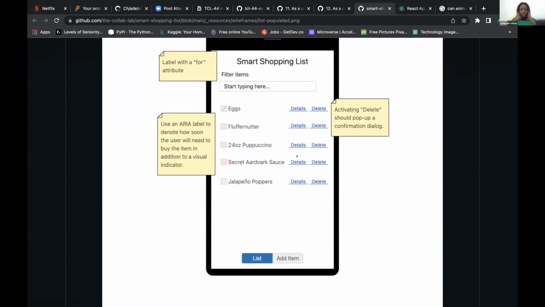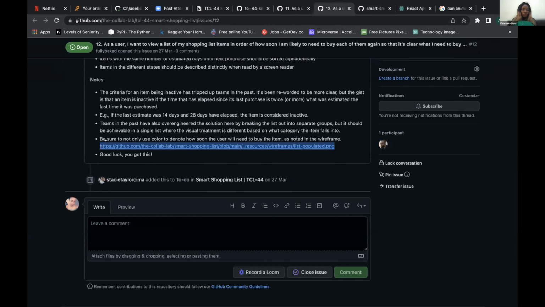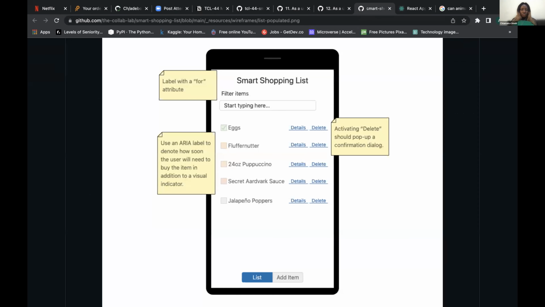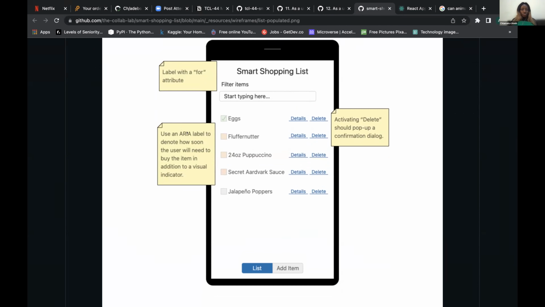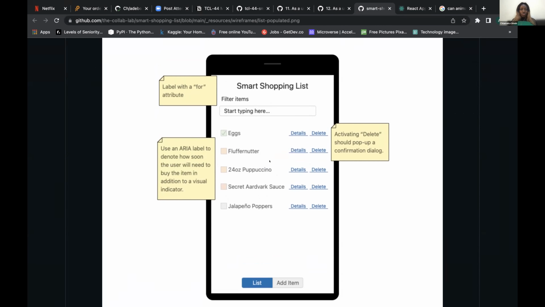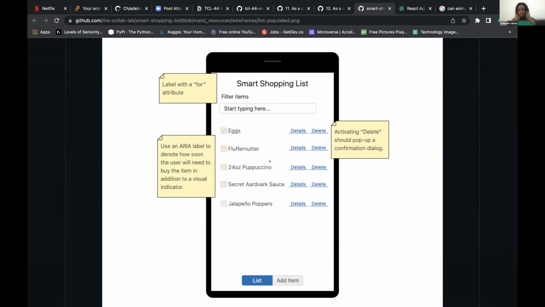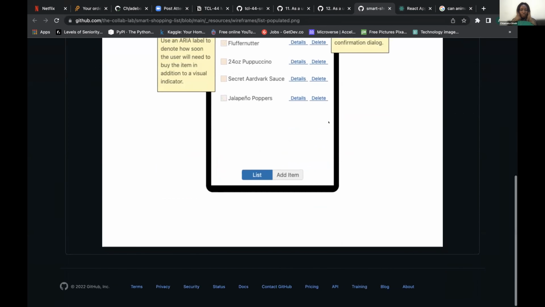Did you say be sure to not only use color to denote when you need to buy? Yeah, so you can use background color, you can use text color, and then this is the aria-label for screen readers. I can also use the different states we have: soon, kind of soon, not soon, and inactive as the aria-label, so that if someone is reading with a screen reader, they also know that that item is to be bought soon or it's inactive, as the case may be.